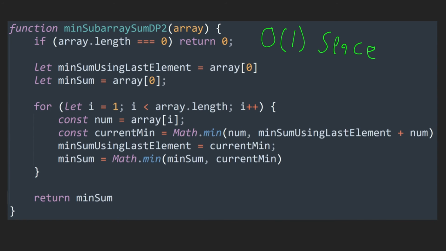So we've now gone from a big O of n squared or n cubed time algorithm to a big O of n time algorithm with constant space using dynamic programming, which allowed us to solve these smaller sub-problems and build up to the solution of the larger problem.